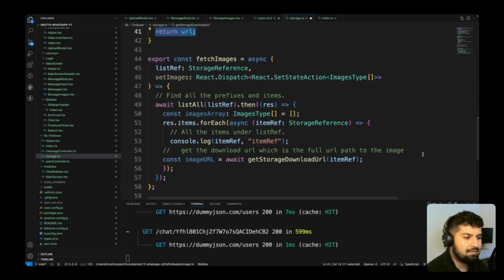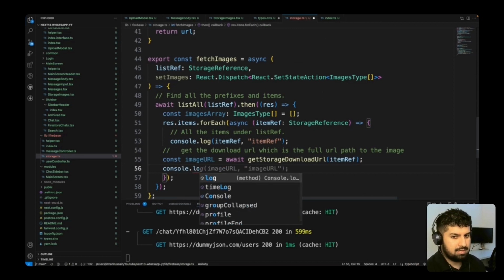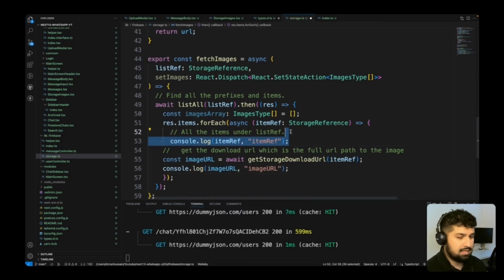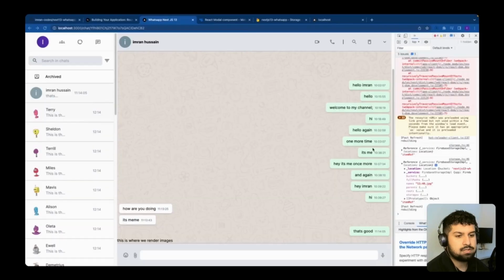So now we have the image URL. If I just console log the image URL this time to see if we're receiving that. So let's delete this one now and save. Now we should be getting the full URL path of the image URL. So if we refresh the page.